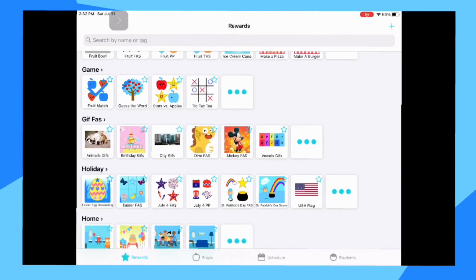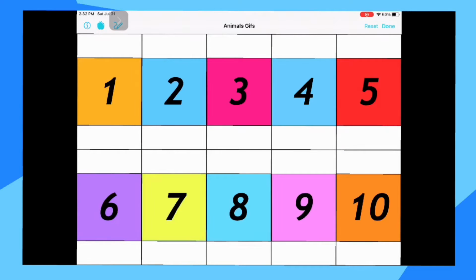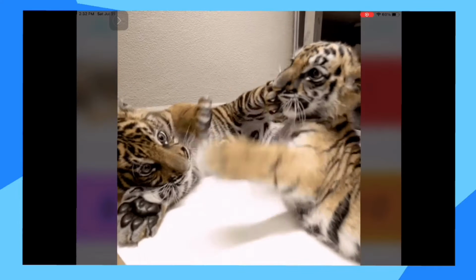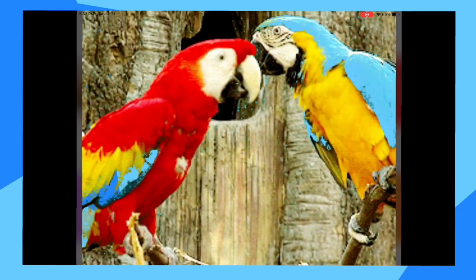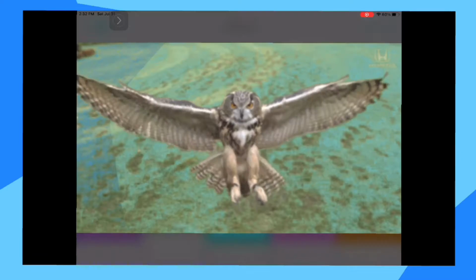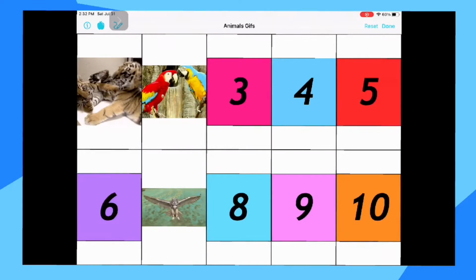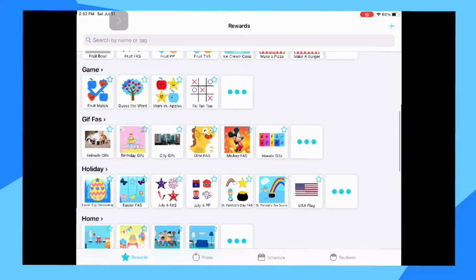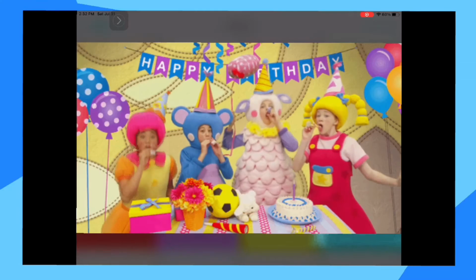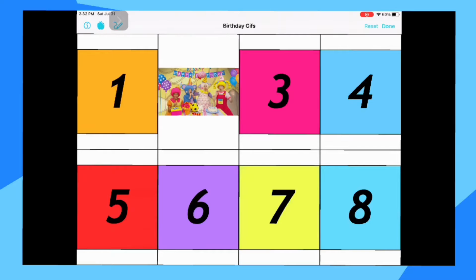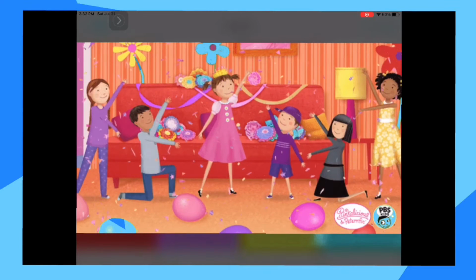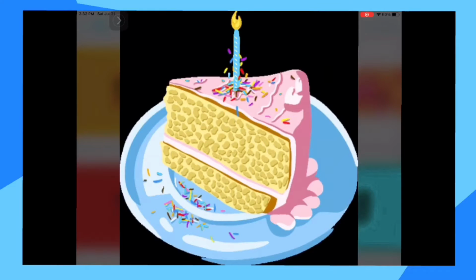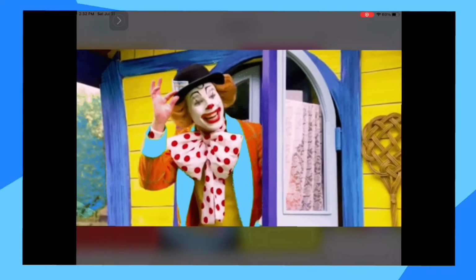I already have some GIF rewards made, so let's look at the one on animals. I can have the kids pick a number, or I can randomly pick a number, and a cute little animal pops up, and they always enjoy seeing the different animals. It kind of brings them to life. There's also one on birthdays, so if we're talking about celebrations, guests, I might pick a picture to support the vocabulary, or just let them pick a number and see what pops up.